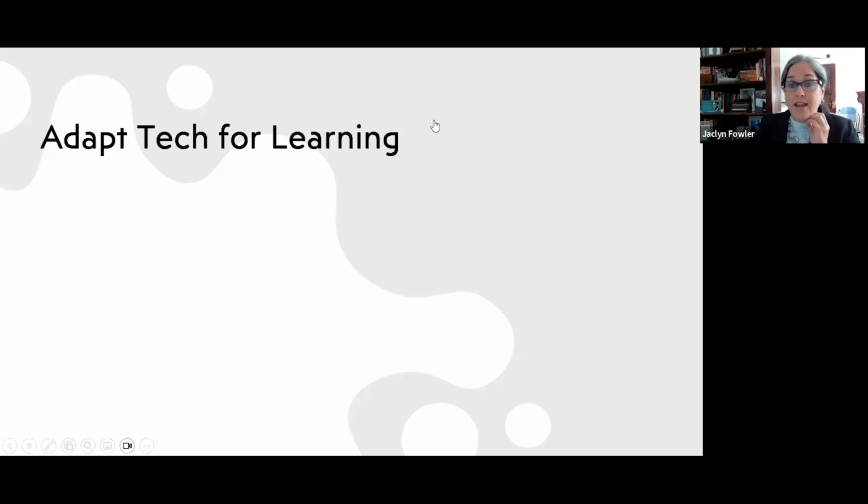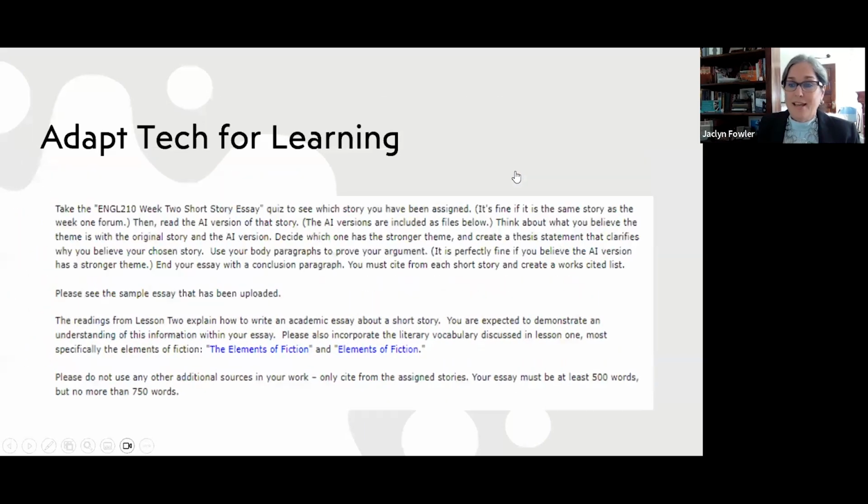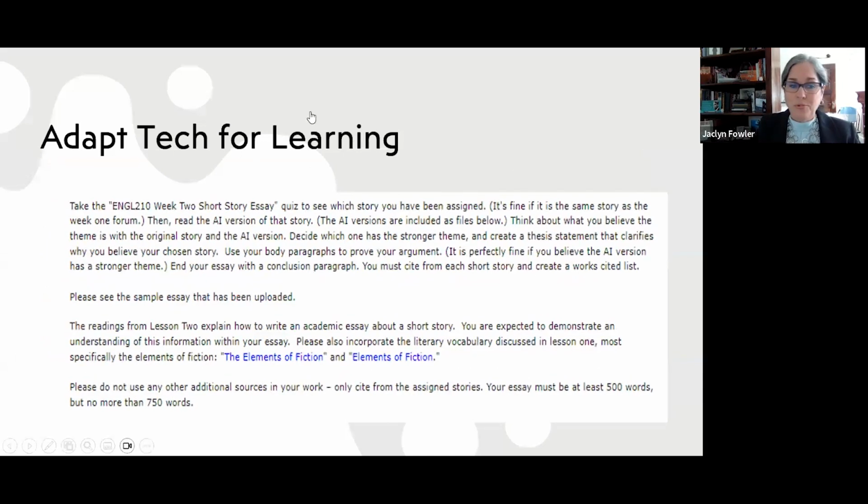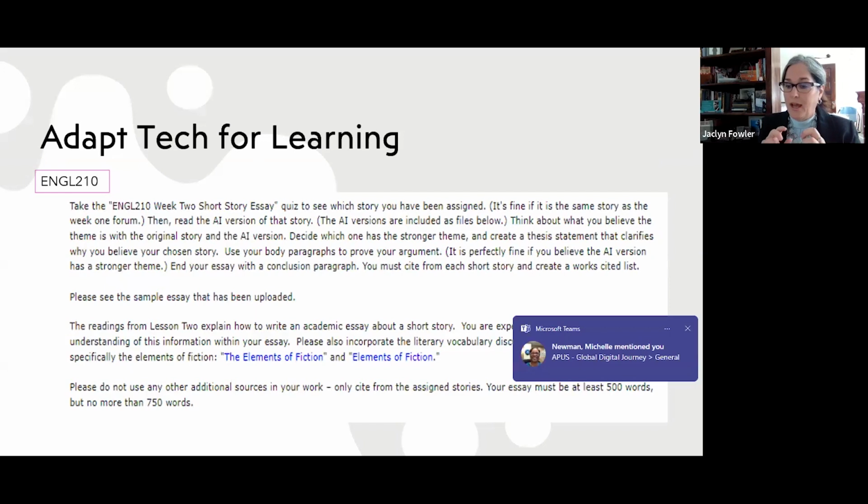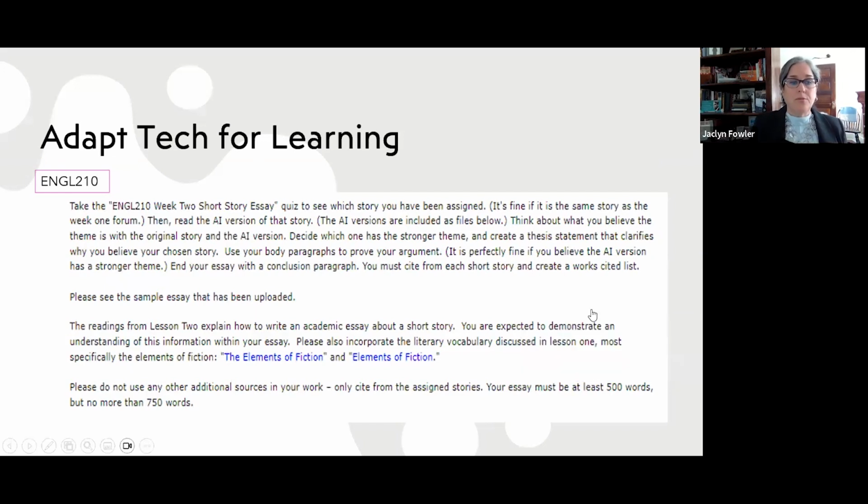And one of my favorite adaptations, you wouldn't think that you could adapt AI for a literature classroom. But in fact, Intro to Literature does this incredible, really cool assignment. So the students take a week 2 short story essay. So it's a lot of famous short stories.